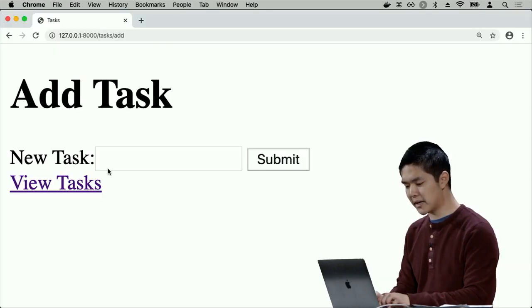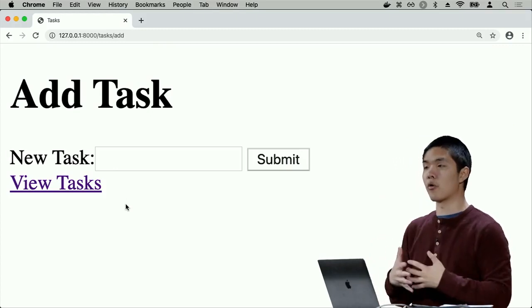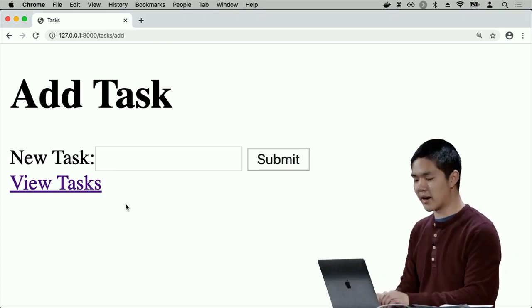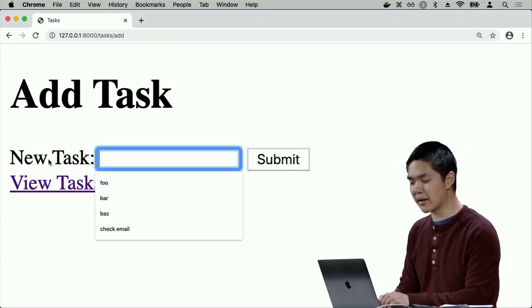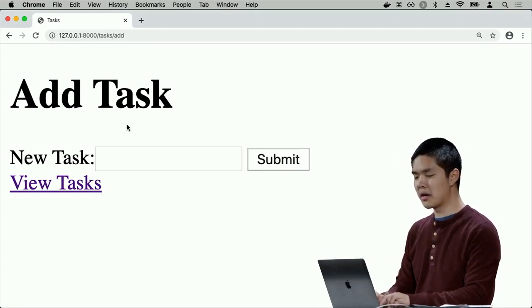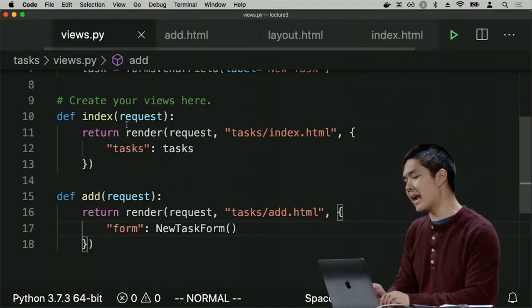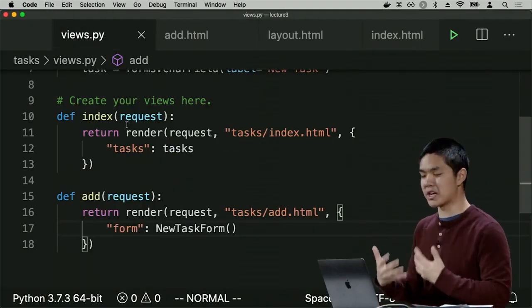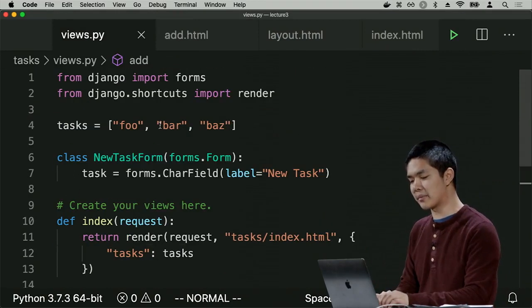So if I refresh this page, now I see that here is the form that Django has created for me. It's created an input field. It's given it a label of New Task, so I know that it's where a new task should go. But now, rather than needing to edit the HTML anytime I want to change the form data that's involved inside of this application, I can just change this NewTaskForm.